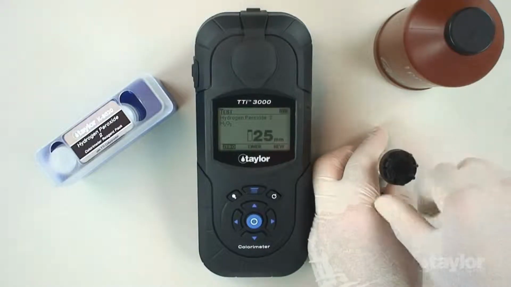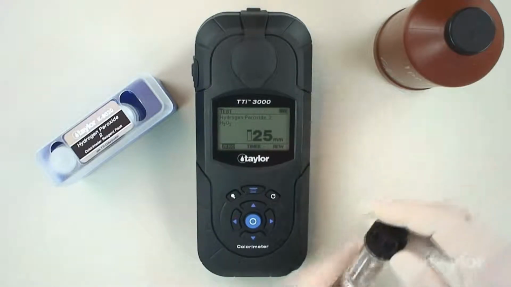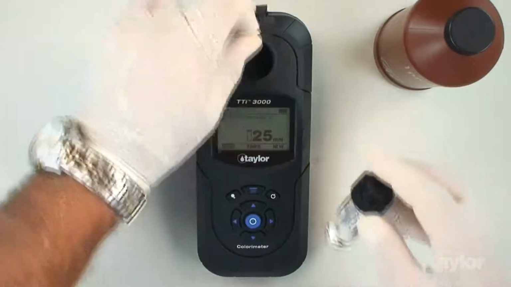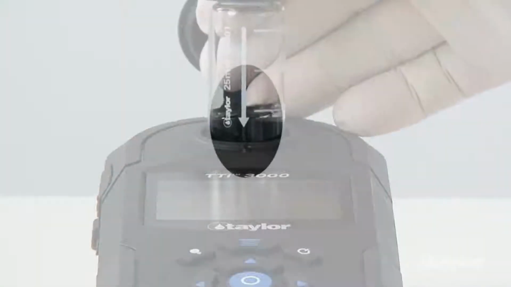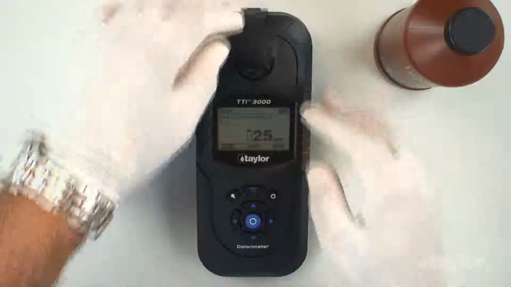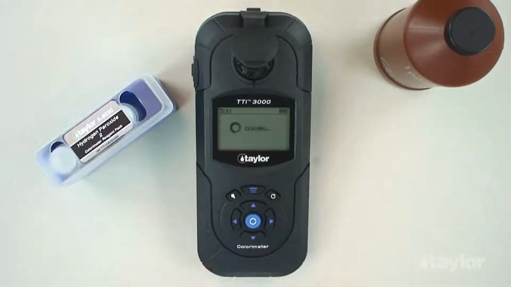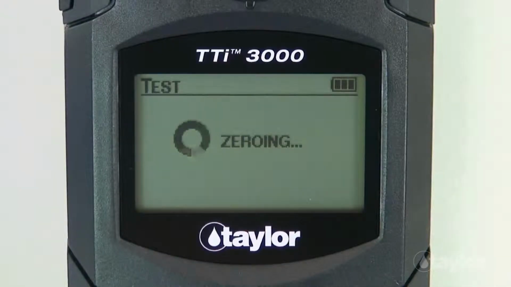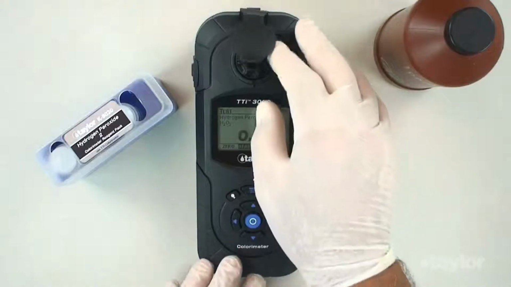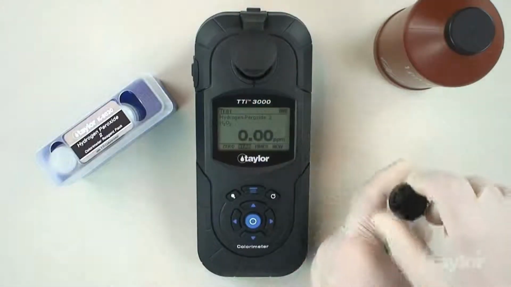Then cap. Insert sample cell into the sample cell compartment, aligning the arrow on the cell to the notch in the sample cell compartment, then gently push down. Select 0 using the scroll arrows and press Enter. 0 will be displayed on the screen. Remove sample cell from the sample cell compartment and remove cap.